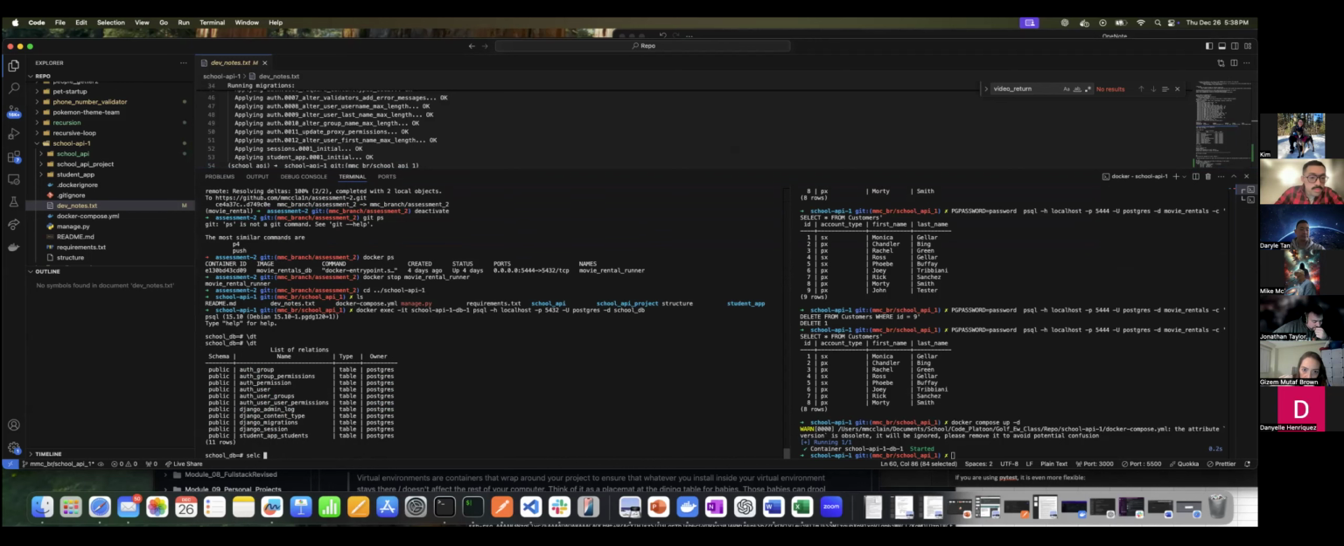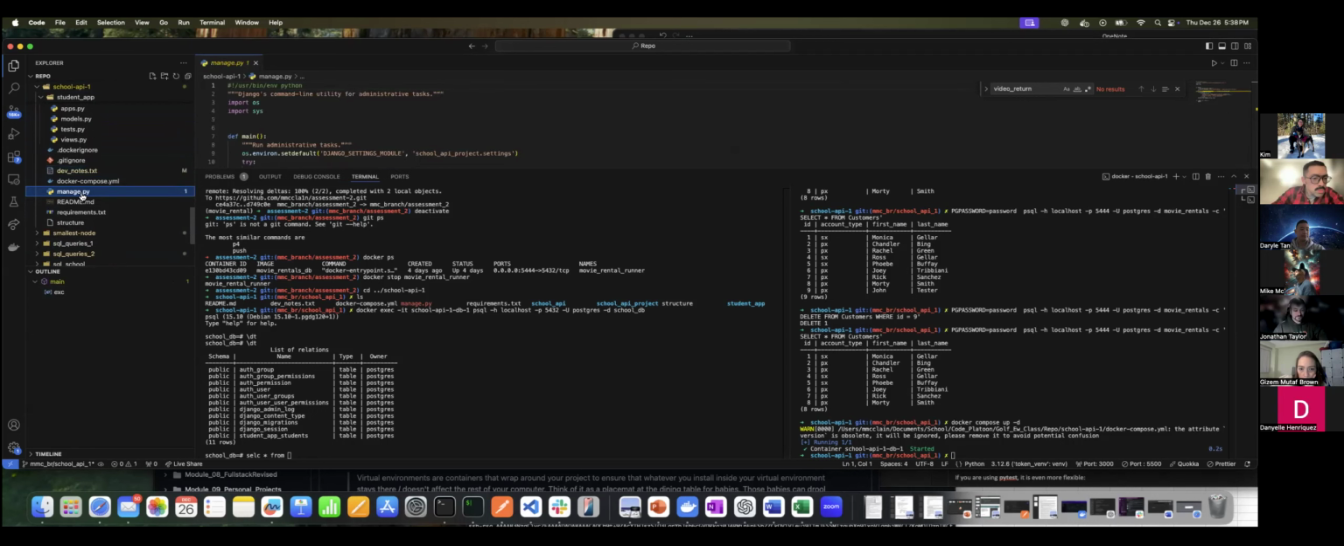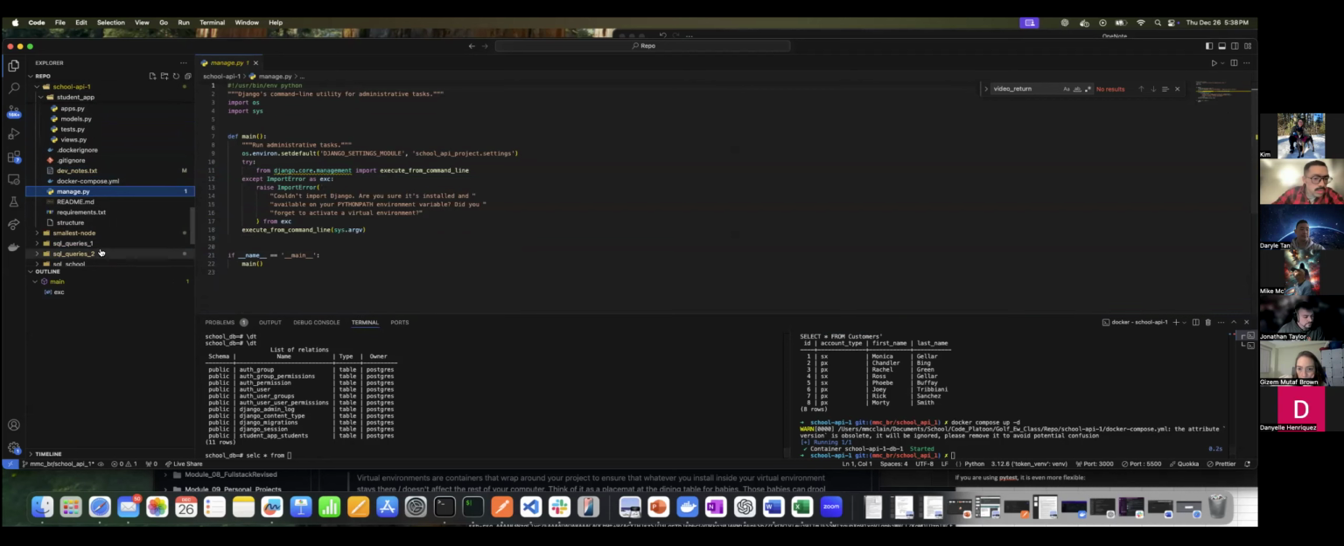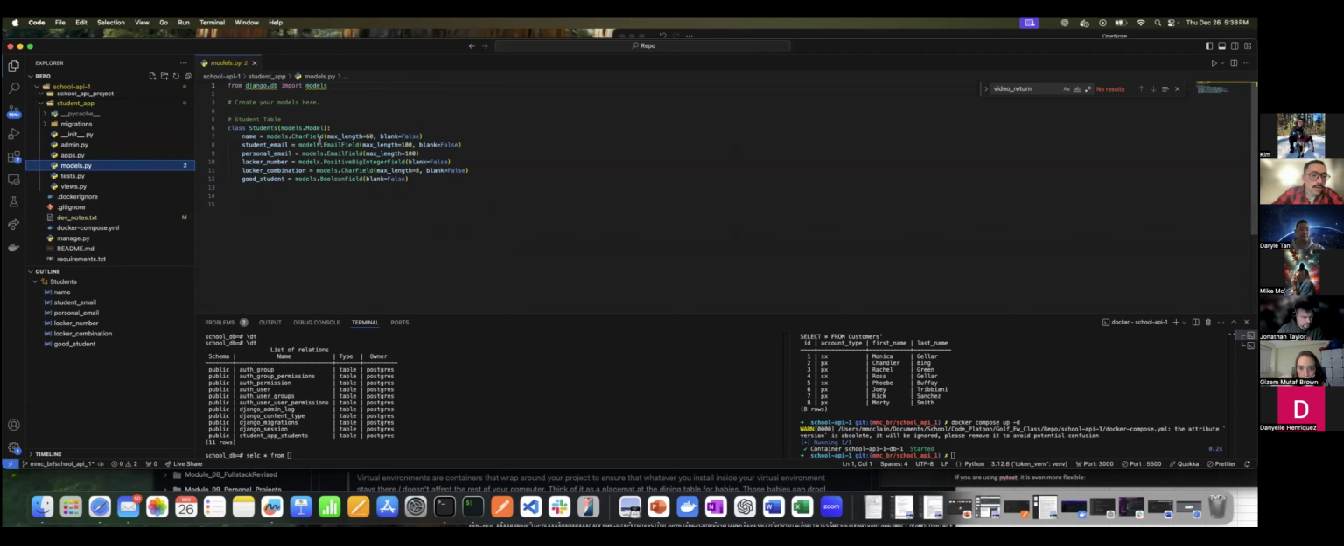Oh wait, I do not remember. School API, API project, student app. Okay, what did I name this table though? Is it in manage.py? Sorry, it's not student app students, that last entry in the models. That's it. Students, that's the name of the table. Okay, select star.